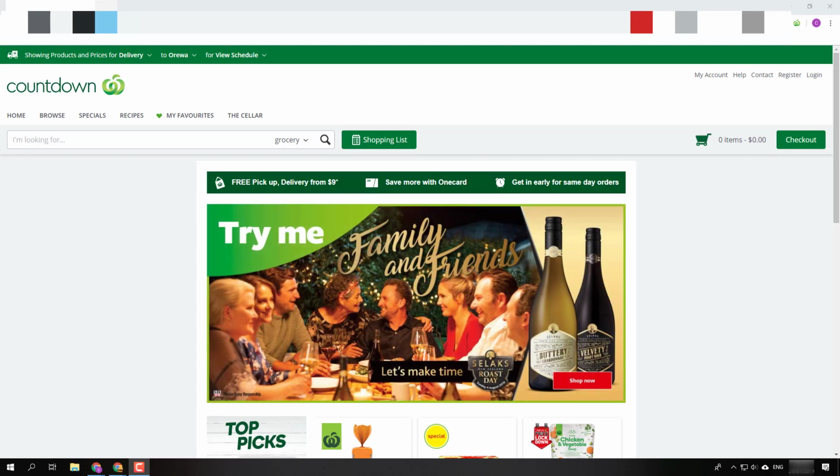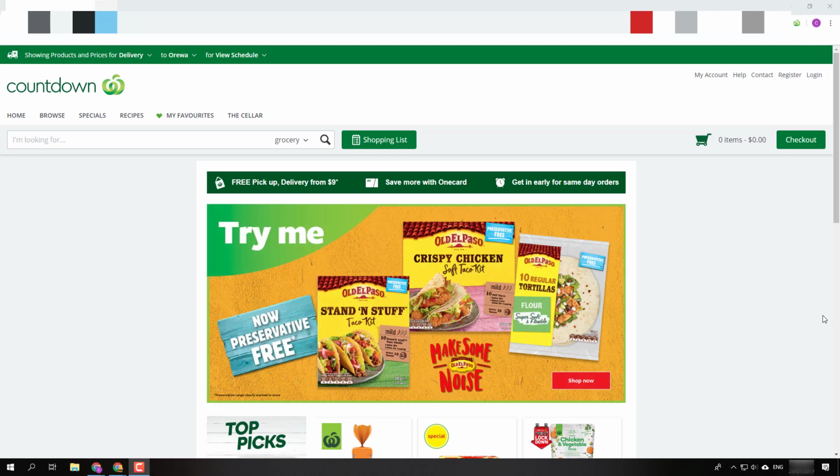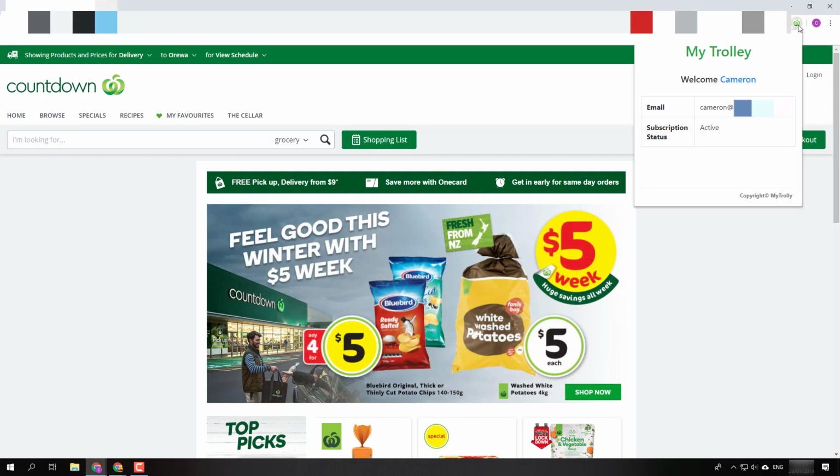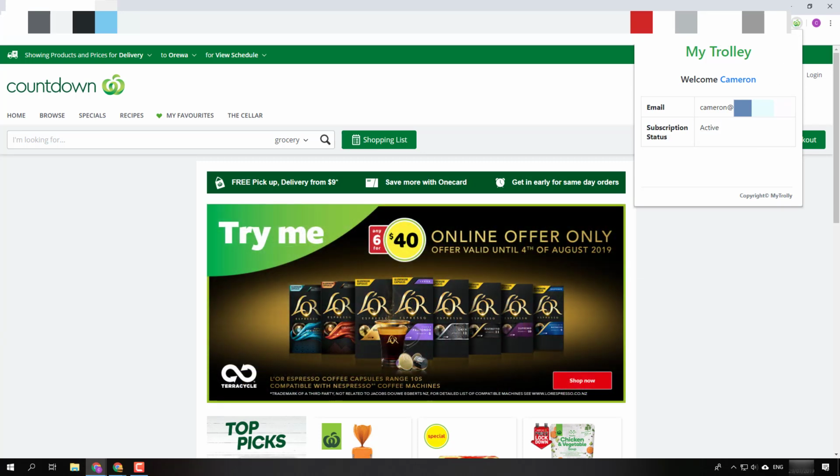Alright, so I'm just going to do a quick demo on how to use the Chrome extension here for MyTrolley. So we'll come to the countdown screen here. Now I just need to make sure we've got the extension added in. So download this once you get your download link, okay? And it shows that I've got an active subscription, so you'll have to log in here.